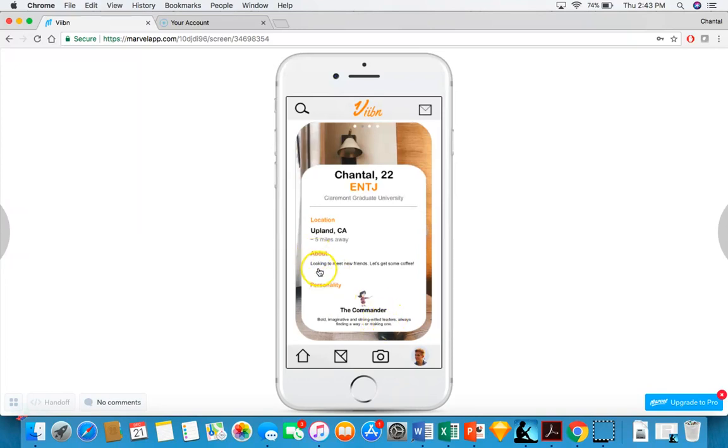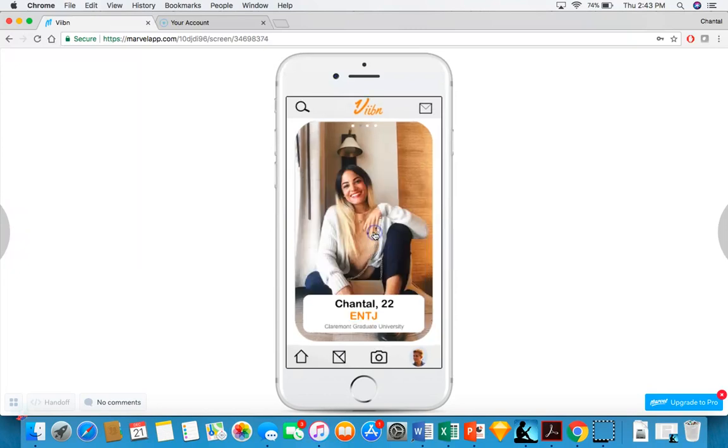She also has an About Me section. These sections are usually very brief. You can add more information on your actual profile under the About Me section, which gives you a more extended description box. And then she also has the location here. She's in Upland, California, which is about 5 miles away from this person. If you press on this again, it will just compress.